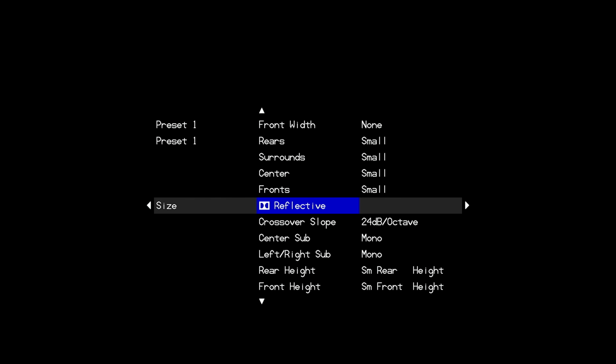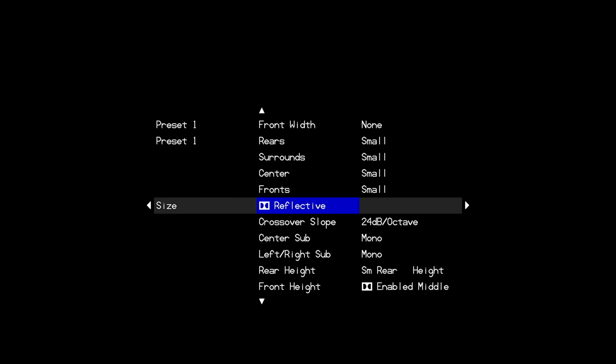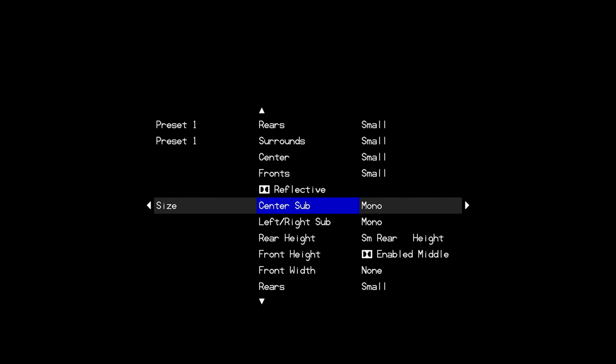In this case, let's assume that both my front and rear heights are going to be reflective. And you'll notice I have three options: rears, fronts, and middles. This is telling the processor which of the physical outputs I am connecting these speakers to. And so because I'm using the front height outputs on the processor to connect to these channels, I'll mark the fronts. And then let's just mark the fronts and see what's happened to our speakers here.